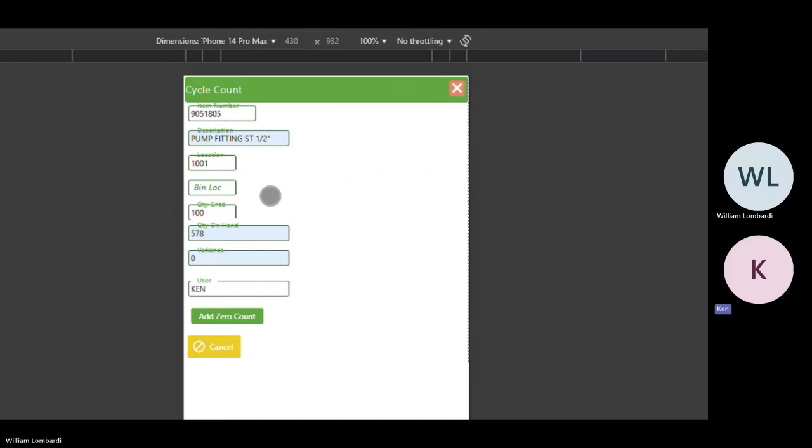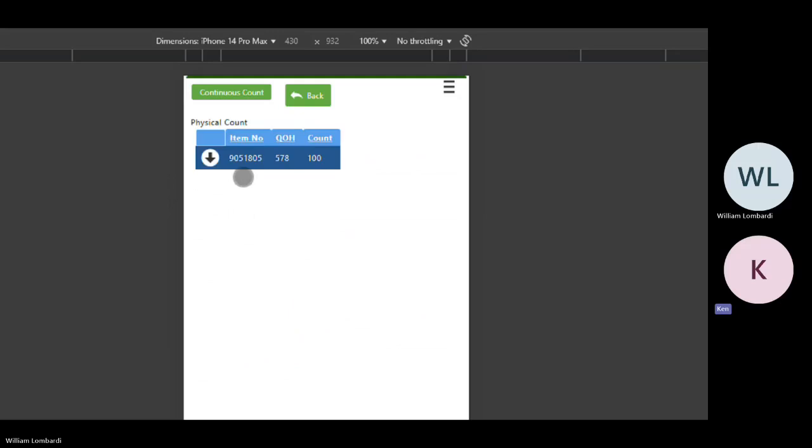The other option is to add a 0 count, so you can actually mark it in a frozen list that the item has been viewed, and there is just no count on that particular item. If we go back to the list, you'll see all the items that are here, and these will be here until you tell Counterpoint to actually post them. But this is live in Counterpoint. When you're finished, you can go to Counterpoint and print your edit list and then post it from there.